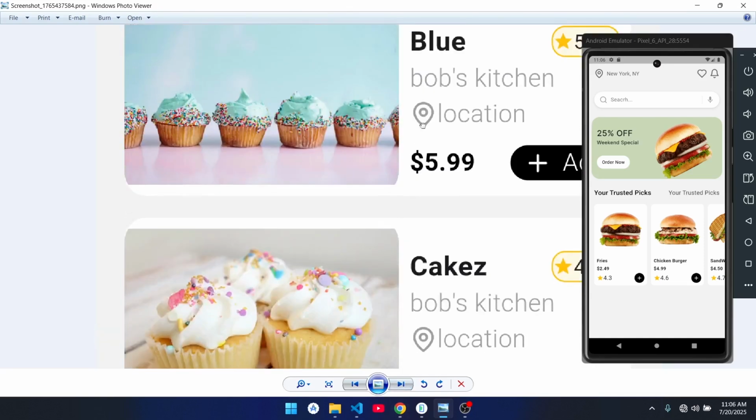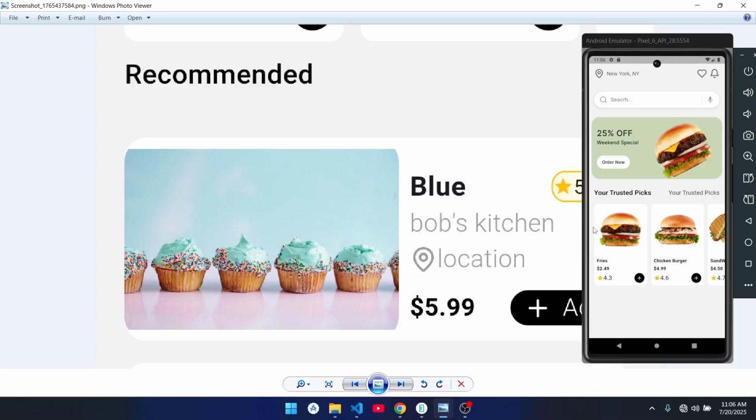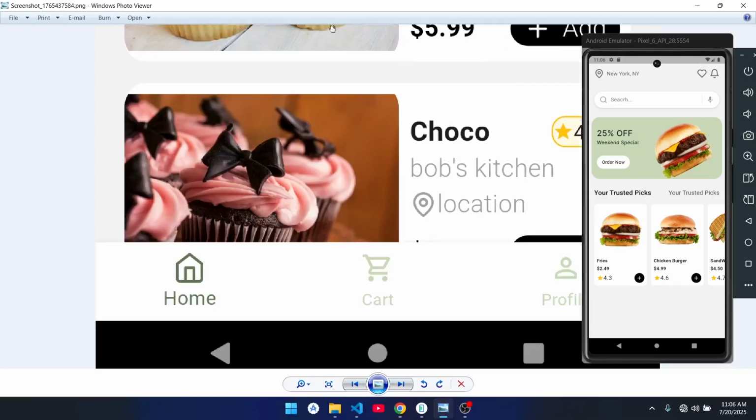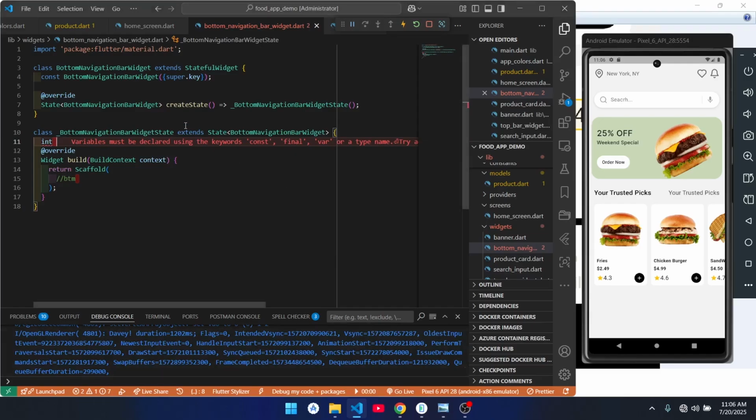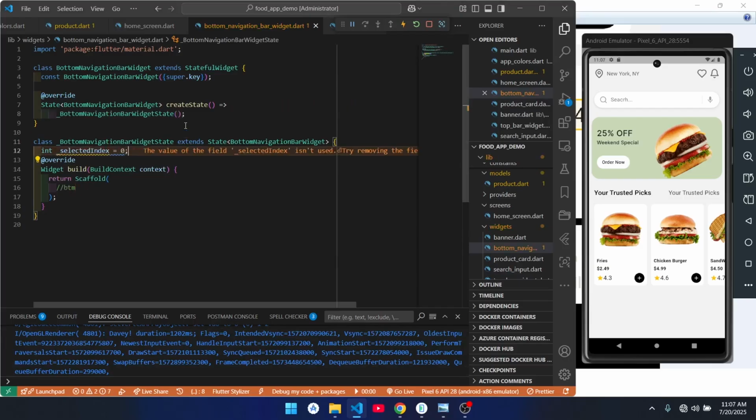Then the next thing we're going to have to create is the recommended after the bottom navigation bar. So let's focus on the bottom navigation bar for now. So there, we're going to have a variable called selected index. All right, so we have actually initialized it to the first index, which is the home screen. So let's go for the next thing.